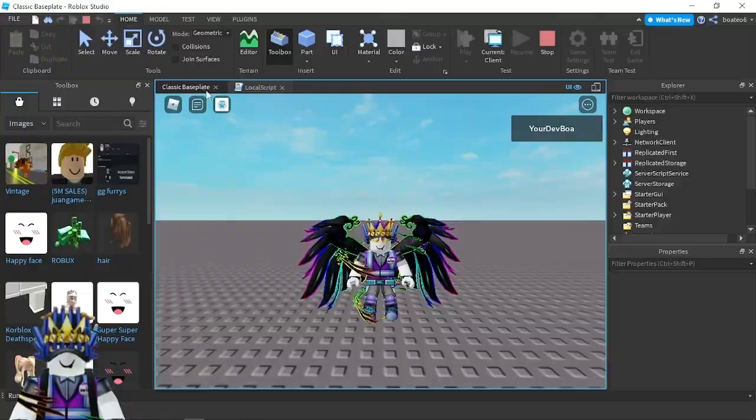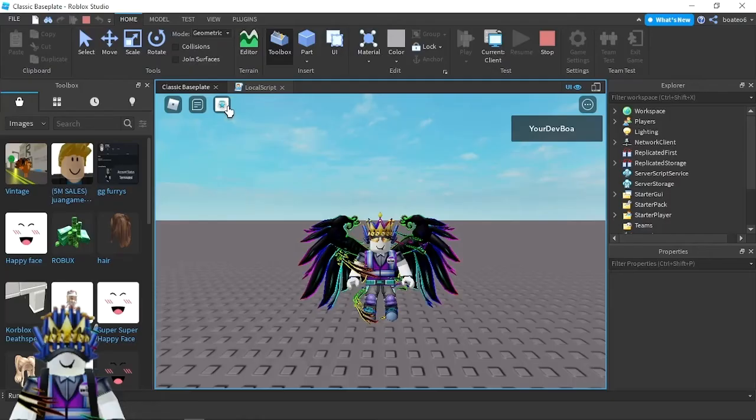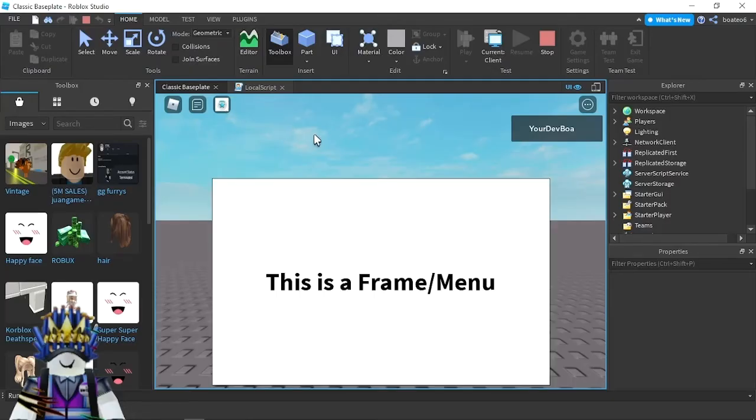As you can see, there is a button right here. So when I click that, it should open up that frame that we made. So let's try it out. And there, it worked. When we click the button, the frame has opened. Now how do you close it?